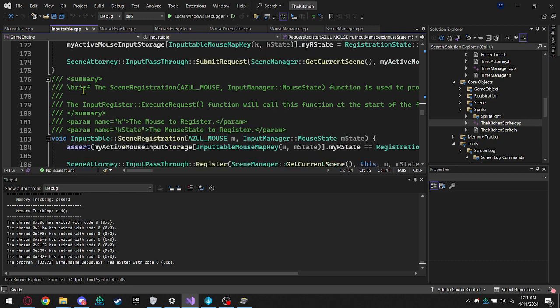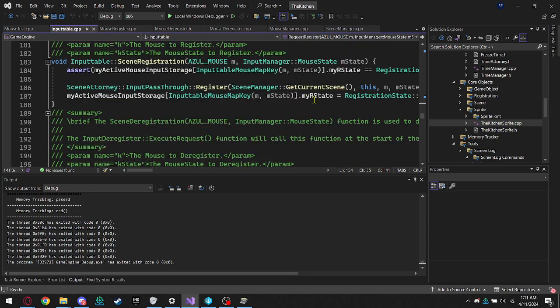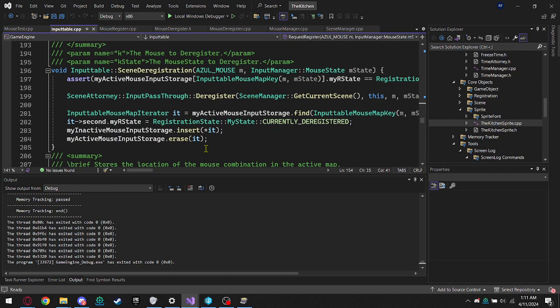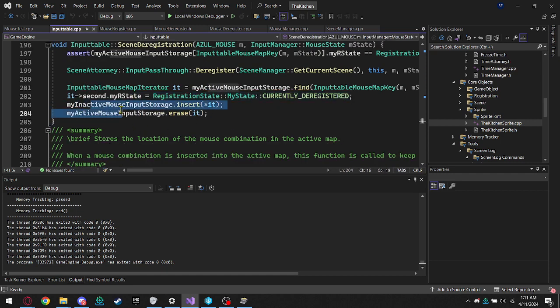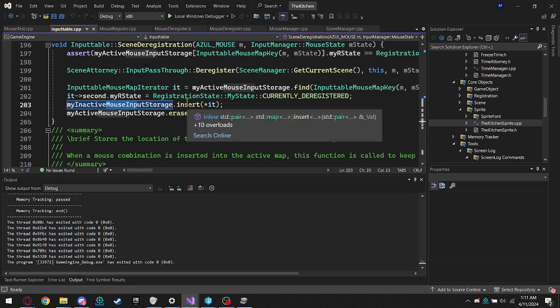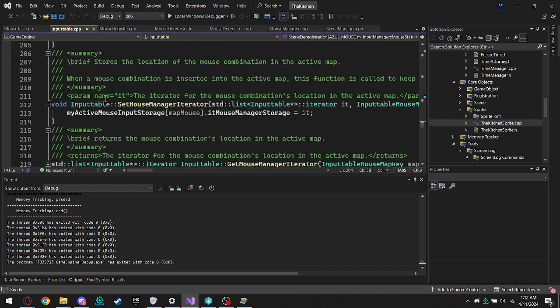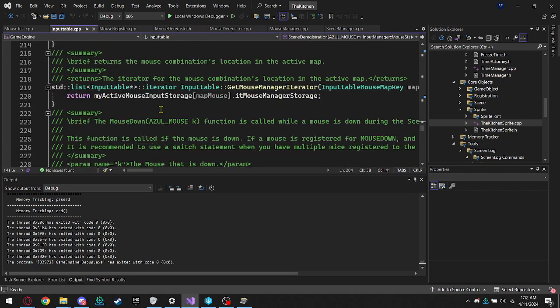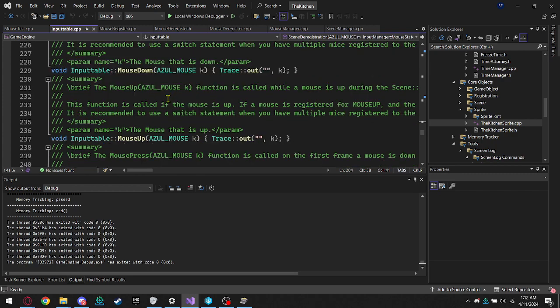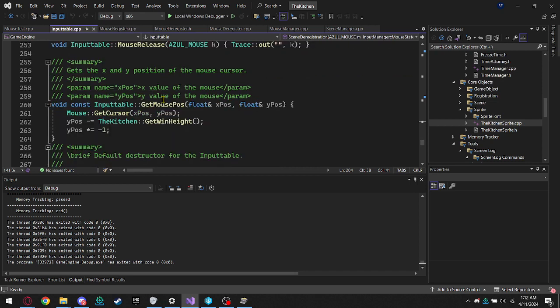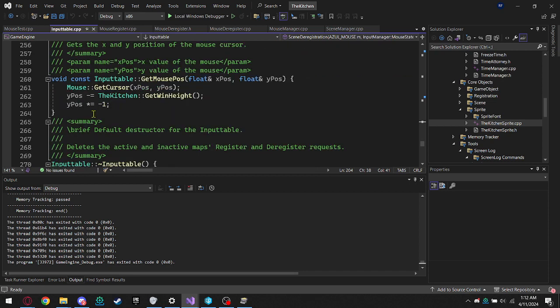Requesting deregistration is the same. Registration is also the same. Deregistration is the same. Take the iterator from the active map and move it into the inactive one before erasing it from the active one. We have setters and getters for the iterator within the mouse manager, which I'll cover later. Then we have down, up, press, release. The only new thing for the mouse stuff is that we get the cursor state as well, so that they can check the mouse's position.